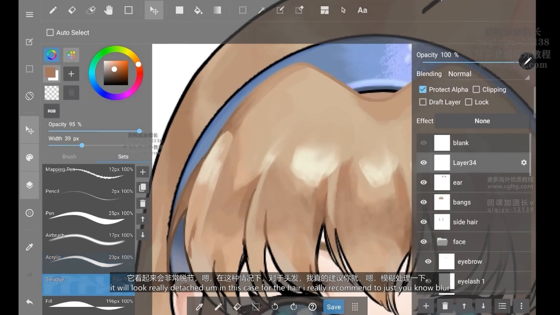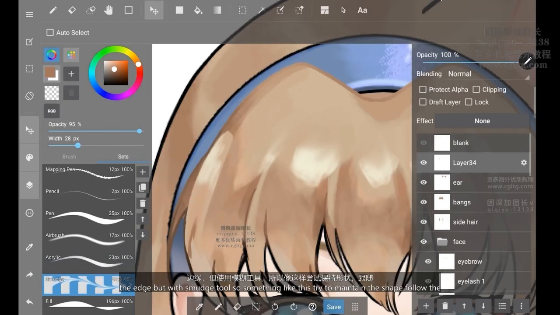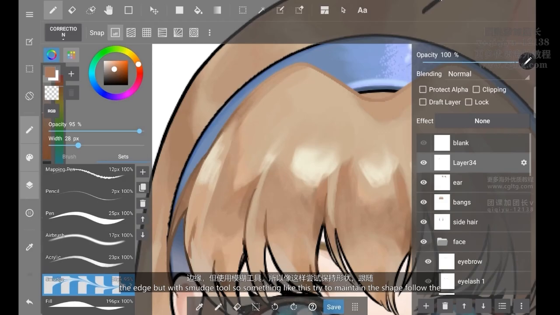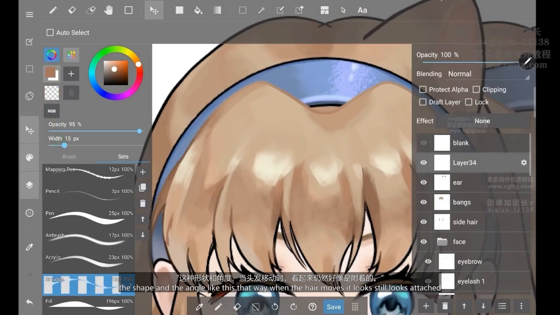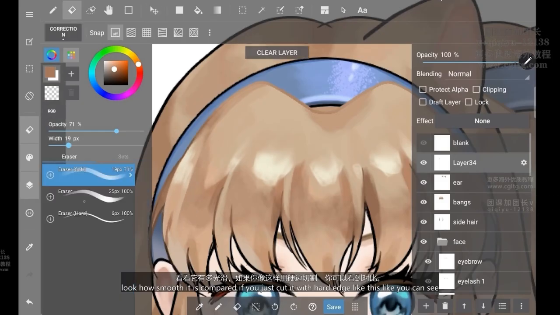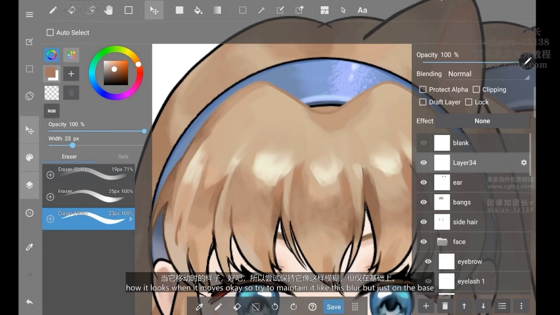In this case, for the hair, I really recommend blurring the edge with the smudge tool. Something like this. Try to maintain the shape, and follow the shape and the angle like this. That way, when the hair moves, it still looks attached. Look how smooth it is, compared to if you just cut it with a hard edge like this. You can see how it looks when it moves. So try to maintain it like this.